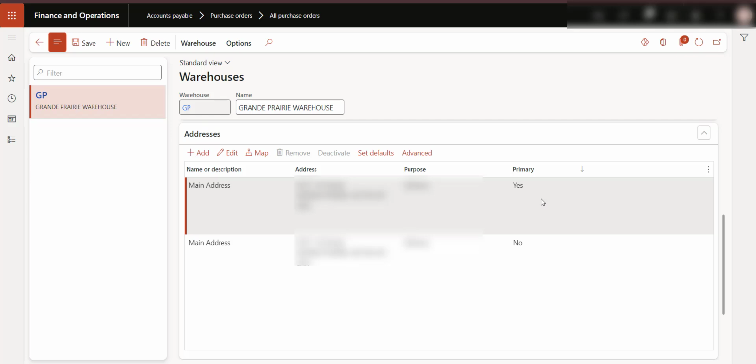Okay, now let me stop at the address side. Now this address is basically where your warehouse is located, right? Actually the place where you receive that item. So this address is considered when you do the tax rules application, meaning that if I ordered an item from Ontario, but I received in GP, in my case, Grand Prairie warehouse, then the Grand Prairie jurisdiction will apply. So that's why you can also define a default sales tax group on the warehouse address level.